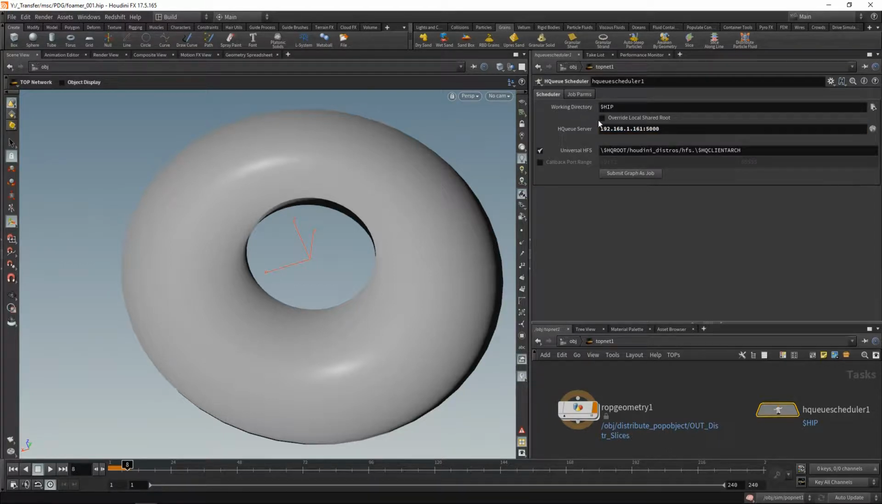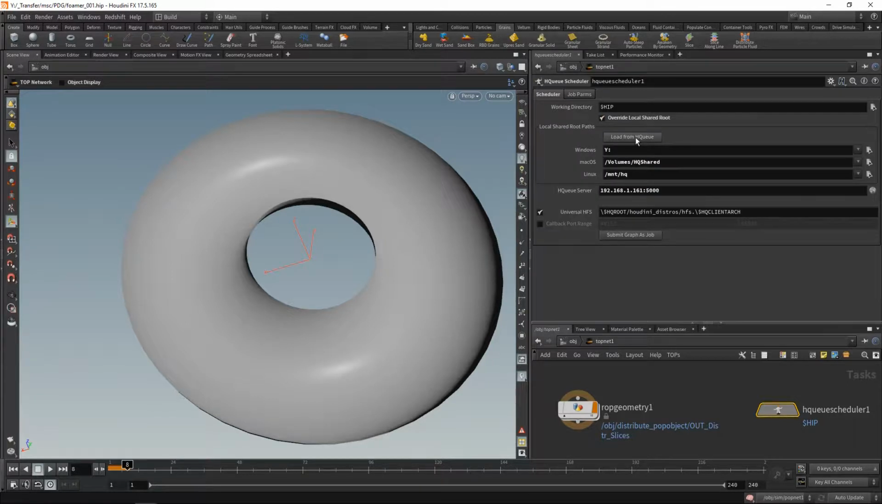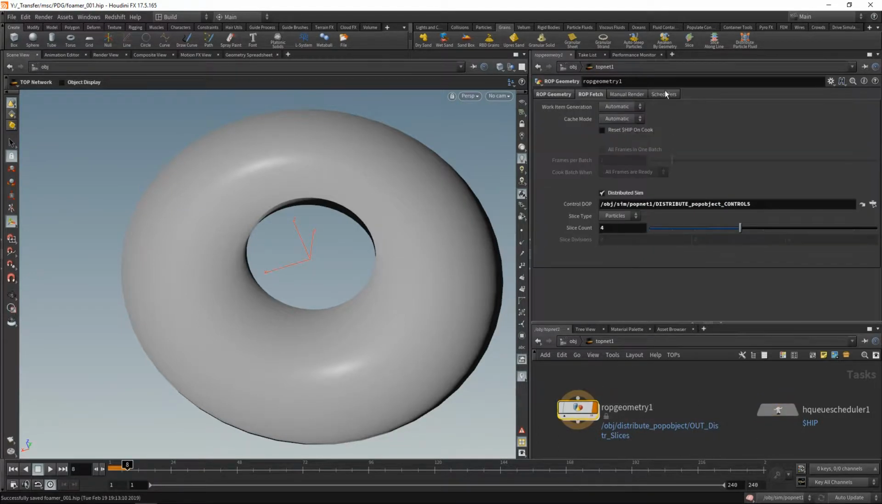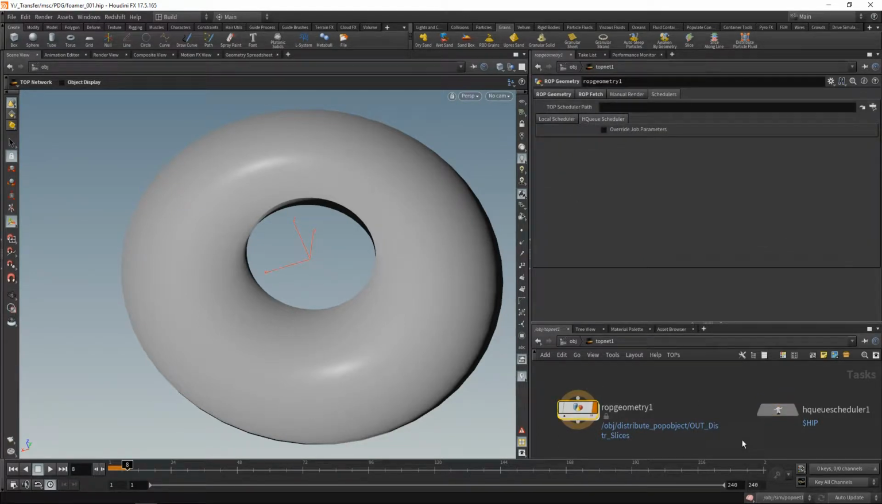And let's just check override local shared root here and load from HQ so I can check my paths. That looks about right. Finally, my universal HFS, let's just set that to my local Houdini install. That's the directory where Houdini is installed on all of my clients too. Let's save this, and finally in the rob geometry under schedulers, let's just highlight the HQ scheduler here. It should not be necessary, but just to be sure.